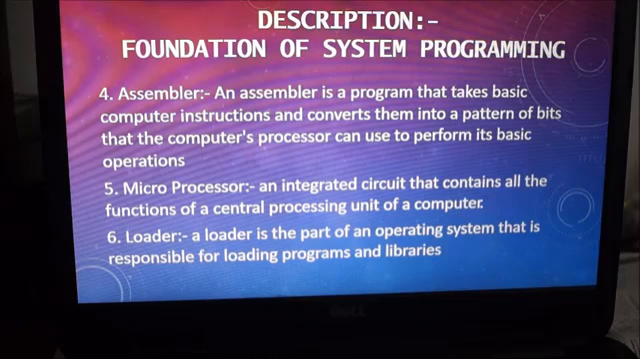Assembler. An assembler is a program that takes basic computer instructions and converts them into a pattern of bits that the computer's processor can use to perform its basic operations. Now what is an assembler? Basically an assembler is a program that takes basic computer instructions. So it takes the instructions from the users and converts those instructions into the pattern of bits so that they can be understood by the computer's processor to perform the basic operations.